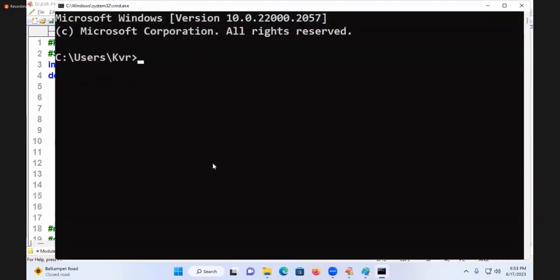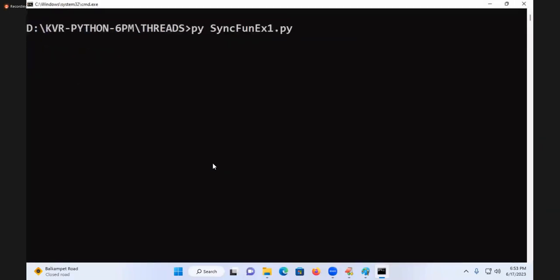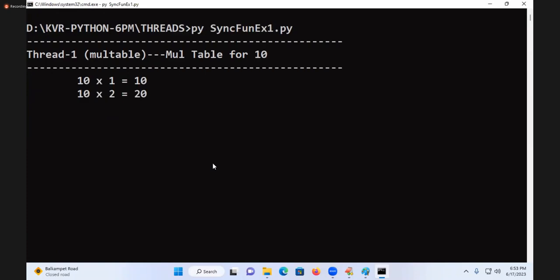Go to this command prompt. Now I'm writing python and the file name here, threads. So I'm writing threads.py. Now I'm running it, getting the result of that. And see this carefully.